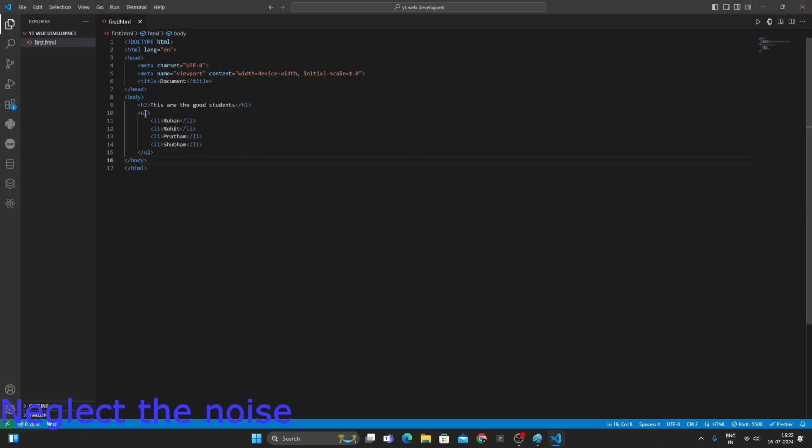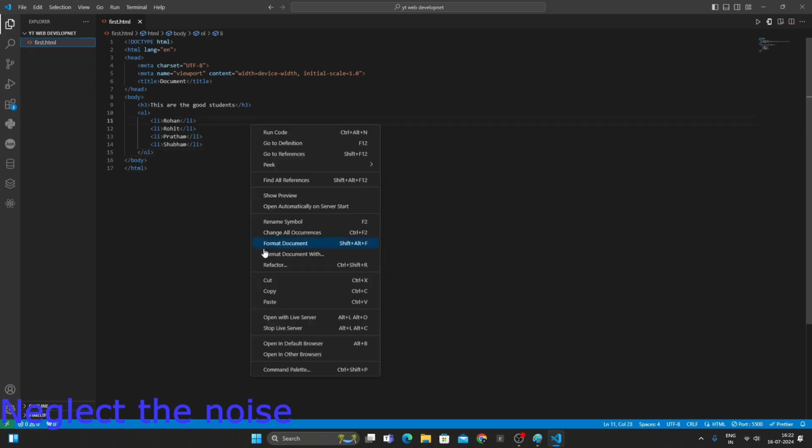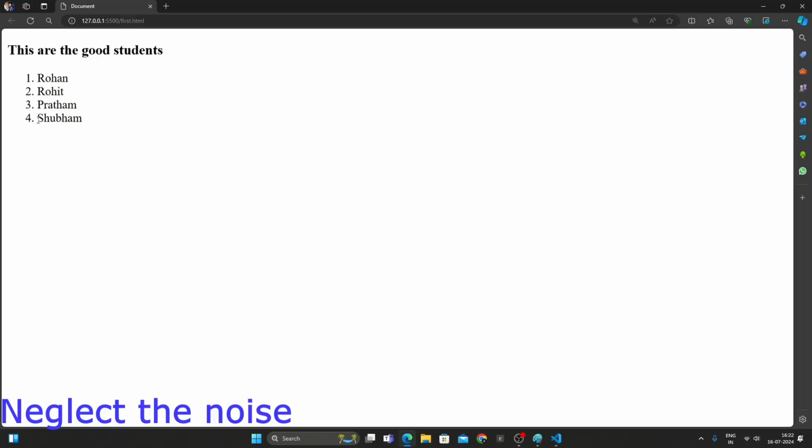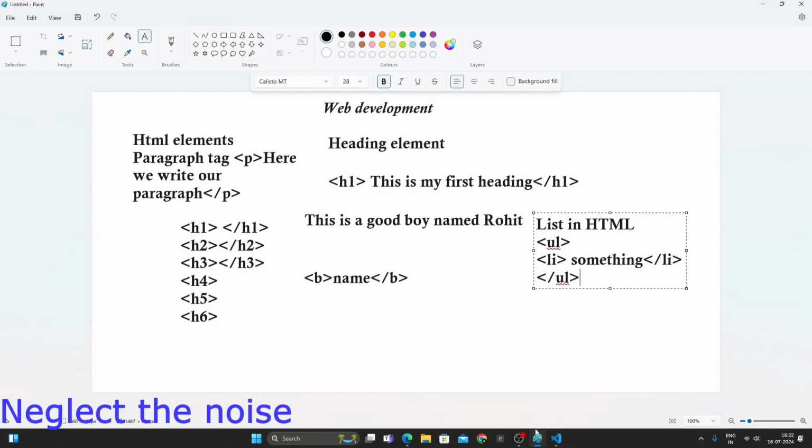So for that, you don't have to do anything. Just change UL to OL. OL basically stands for ordered list. Okay, suppose I have written ordered list and then save it and then open. See. So what we learn here is that if you want it in an ordered way, then we use OL, that is ordered list.